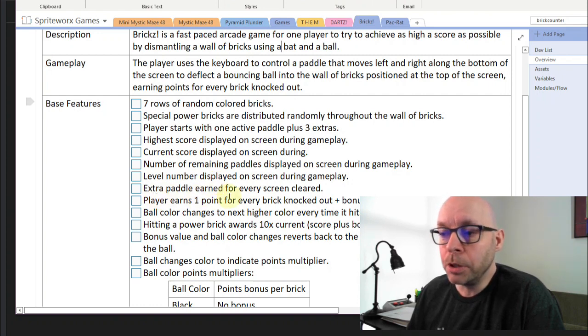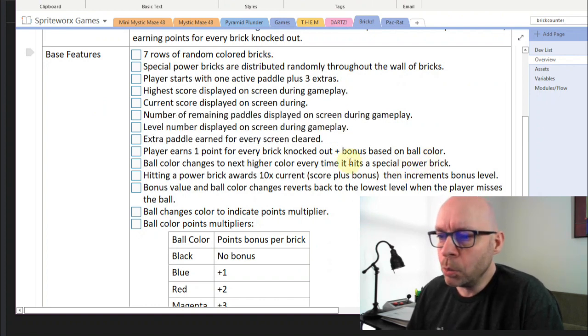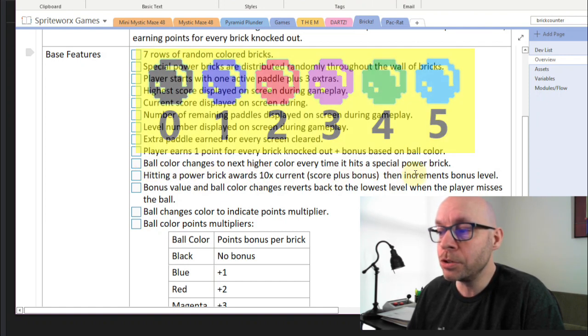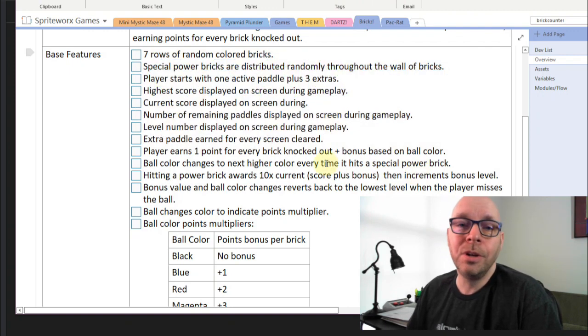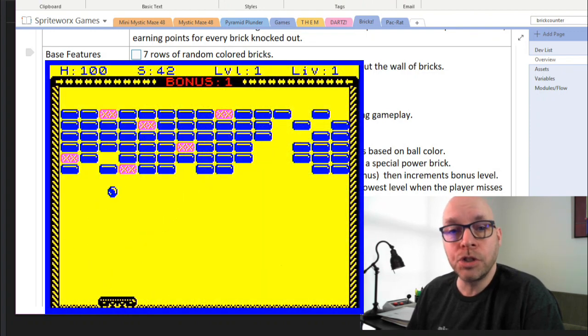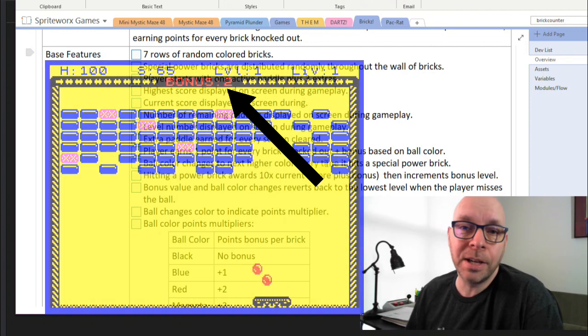An extra paddle will be earned for every screen that the player clears. The player earns 1 point for every brick knocked out, plus bonus based on ball color. So how this is going to work is, well, we'll just take a look at the next line here that says ball color changes to next higher color every time it hits a special power brick. So these power bricks are going to be distributed throughout the regular bricks, and every time the ball hits one of those power bricks, the color of the ball will change to indicate a bonus multiplier or a bonus addition that gets added to your score.